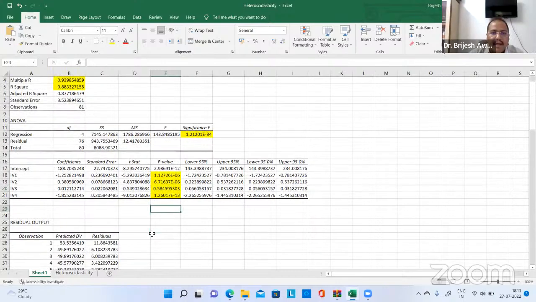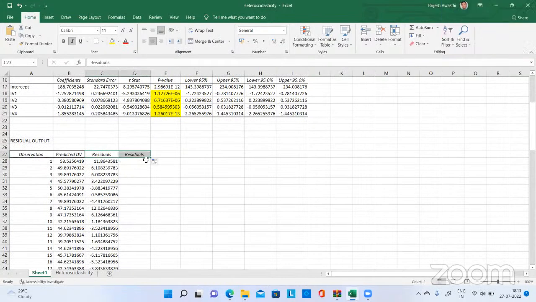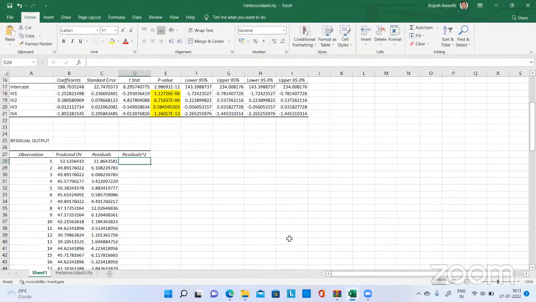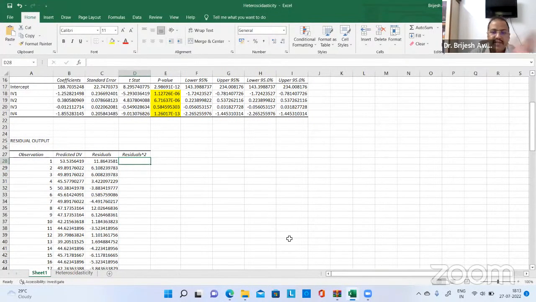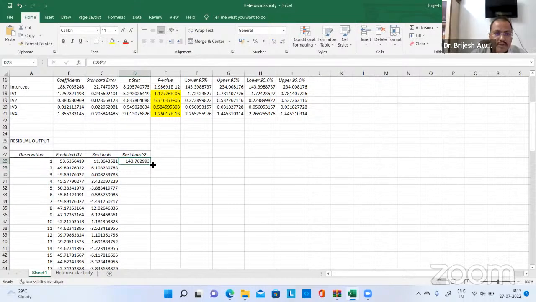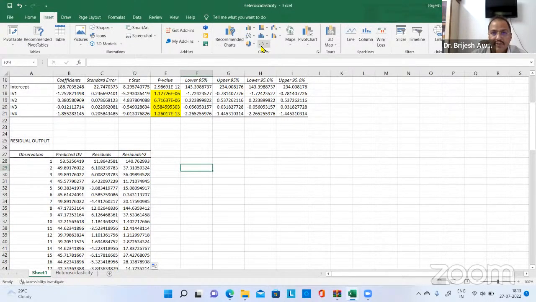Then what will we do? Then make the residual square. Why are we going to calculate the residual square? To eliminate the minus sign, so that we can check graphically whether there is homoscedasticity or heteroscedasticity, right? So we got it. Now I have to draw a chart.